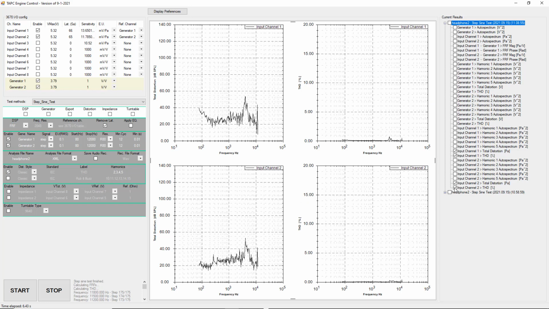All right, so this is a fairly quick test where you want to do a frequency response measurement, but you still have access to the auto spectra, and you can quickly display THD if you like. This GUI is also capable of calculating electrical impedance by just activating those two lines. I can also activate a turntable and tell the GUI what kind of increment I want for my polar plot.